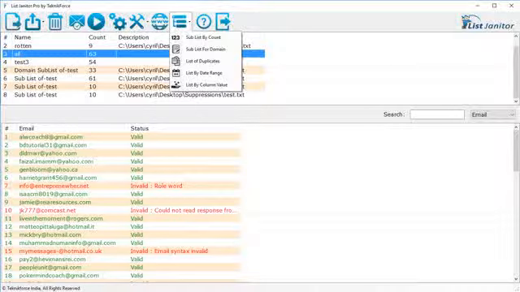I hope you understood how amazing List Janitor Pro can be for your email marketing, and you'll be using it very regularly to give your email better targeting and to get better response from your emails.